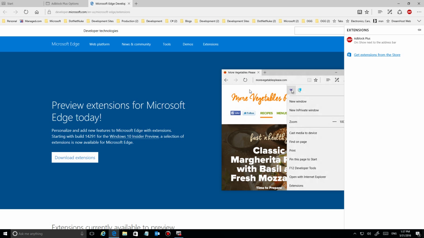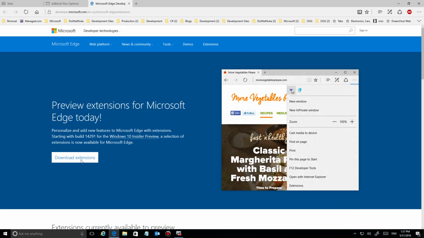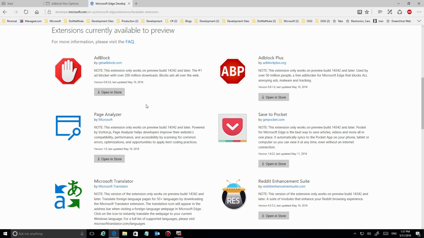However, we're going to click on Get Extensions from the Store, because now you can download them all from the Windows Store. And so when you go there, here's a list of the current ones that are available. Now I'm not going to show you how to download these. You just click on them and you download them and they'll install. So we're going to skip past that part and get right to what they can do.